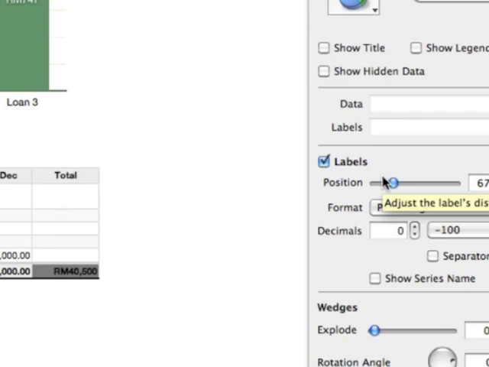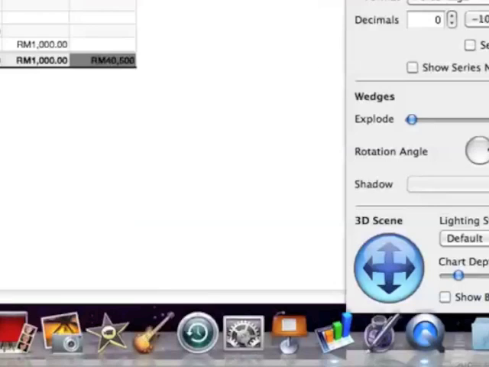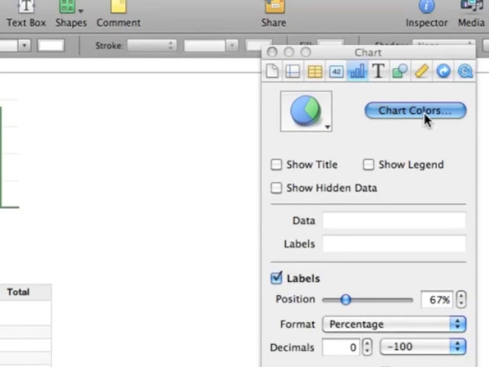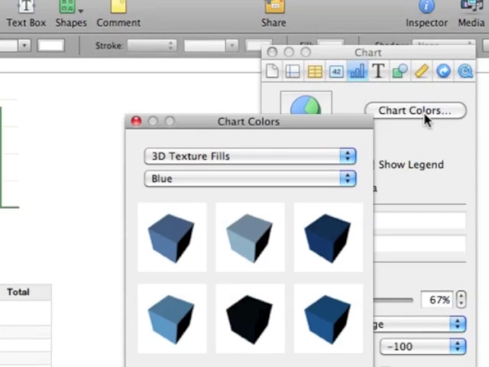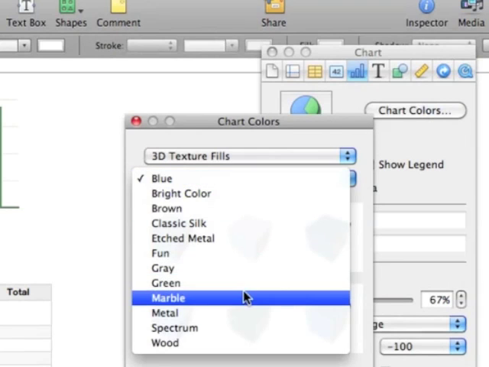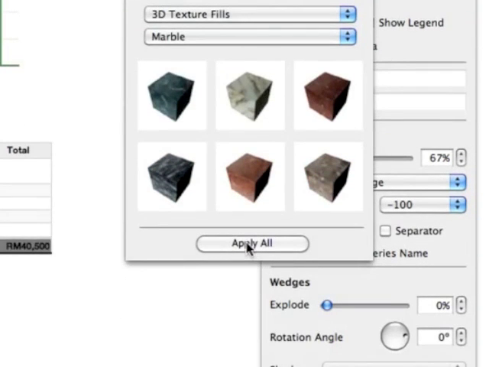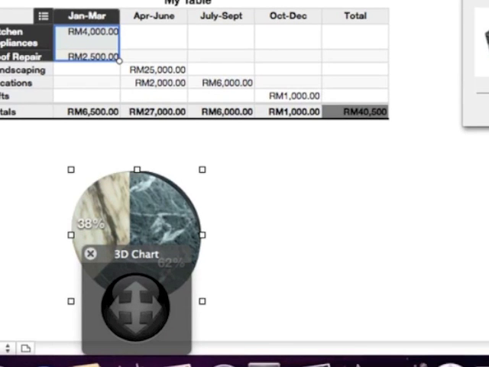In the chart inspector, click Chart Colors. Choose 3D texture fills in the top pop-up menu and marble in the lower pop-up menu. Click Apply All. And the chart displays the changes you've made.